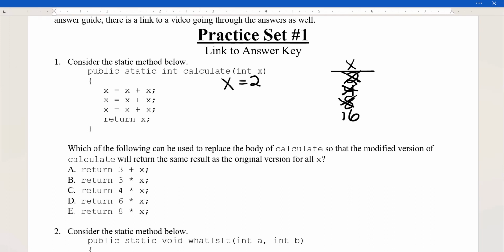Now, here's what's cool: if x is 2, one of these should spit out 16 as well. So 3 plus 2, that's 5. That's not going to work, right? 3 times 2, that's 6. That's not 16. 4 times 2, 8. 6 times 2, 12. 8 times 2, 16. It has to be E because they have to be the same answer, same result. That's what allows me to know that one's it.